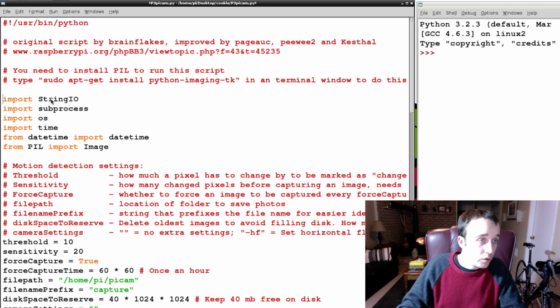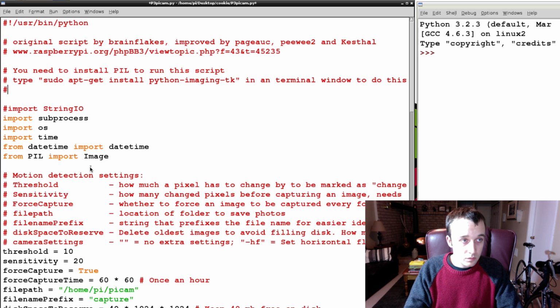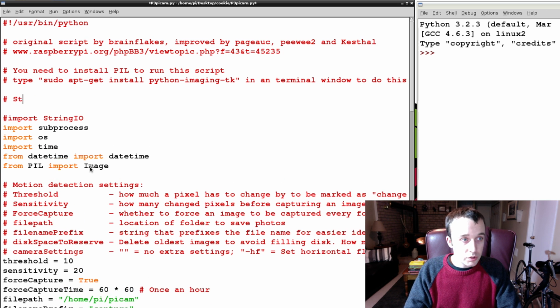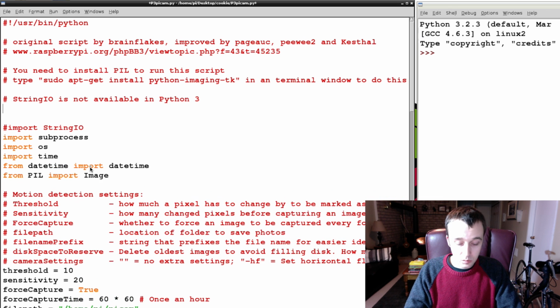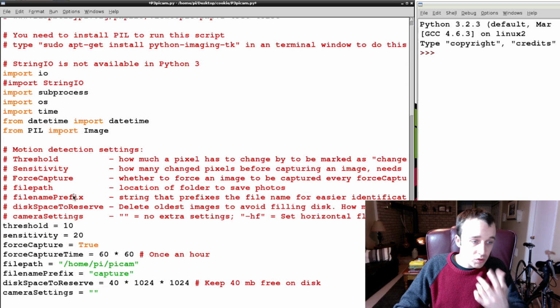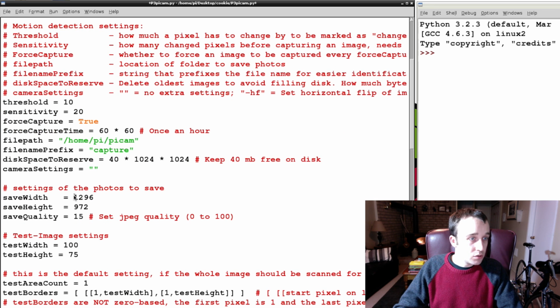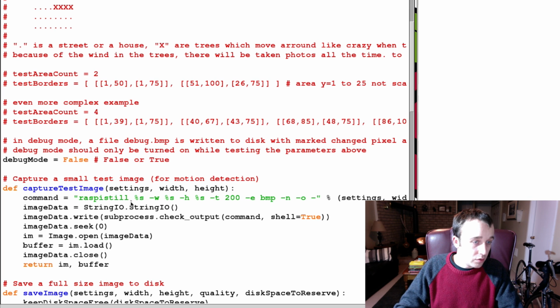let's get it lining up on the left, we're importing StringIO. StringIO is not something that you can import in Python 3, so I'm going to comment that out. StringIO is not available in Python 3. So instead we're going to import io, which is available in Python 3. And then that module StringIO is used in the function called capture test image. So here it is: image data equals StringIO.StringIO. So we aren't going to be doing that.